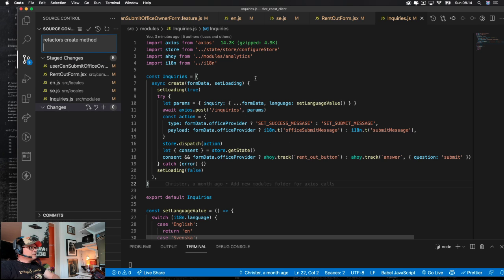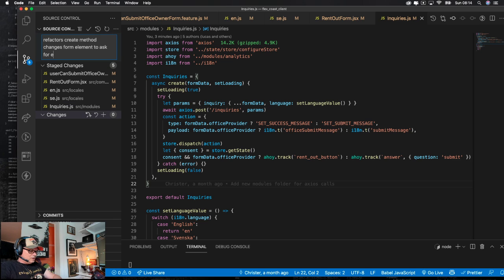Right, what else did we do here? To be honest, not much. Okay, changes UI element, form element. Okay, form element to be more direct, better to ask for email in both EN and SV, or is it SE? SE, okay. SE.